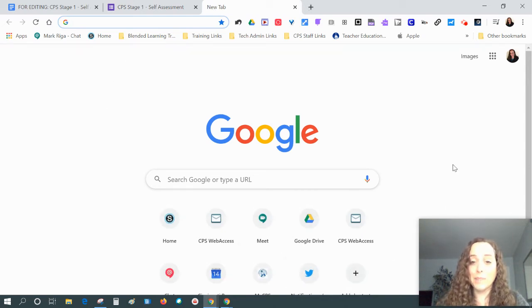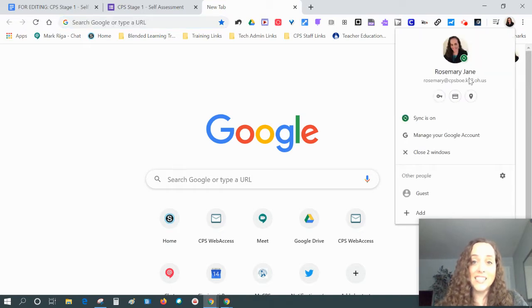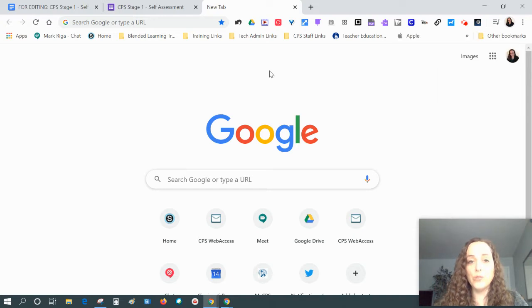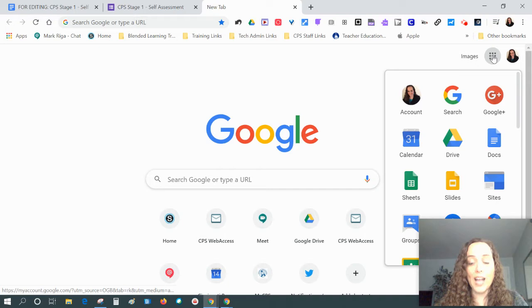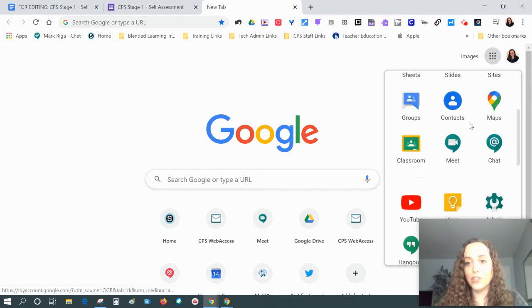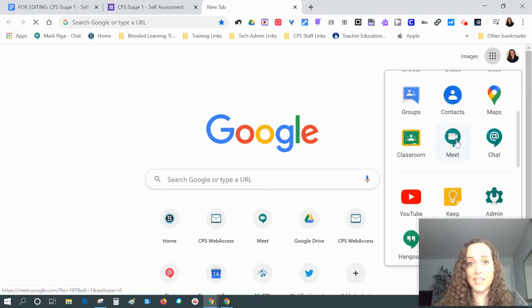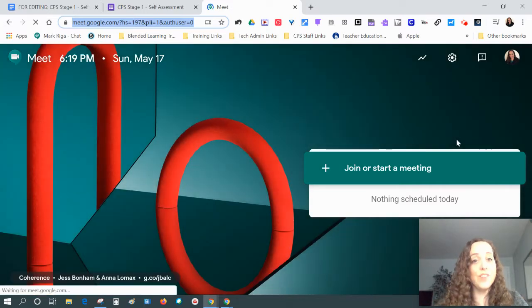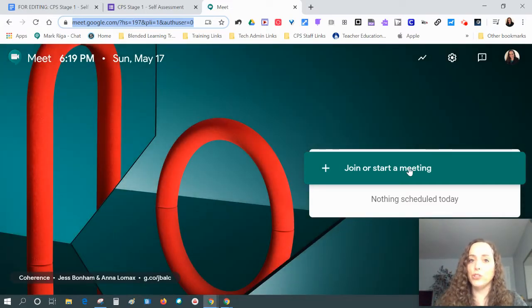Again, I am recommending that you use the Chrome web browser, that you make sure you have signed in to your work account, staff at your CPS BOE account, students at your cincinnatips.org account, and that sync is turned on. When you do that, I'm recommending that you just launch it right here from the Google Apps menu, and then you can just scroll down and find Google Meet.